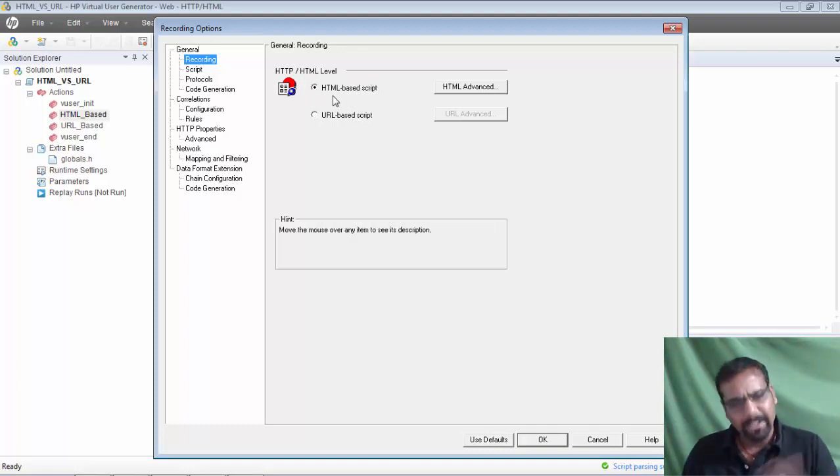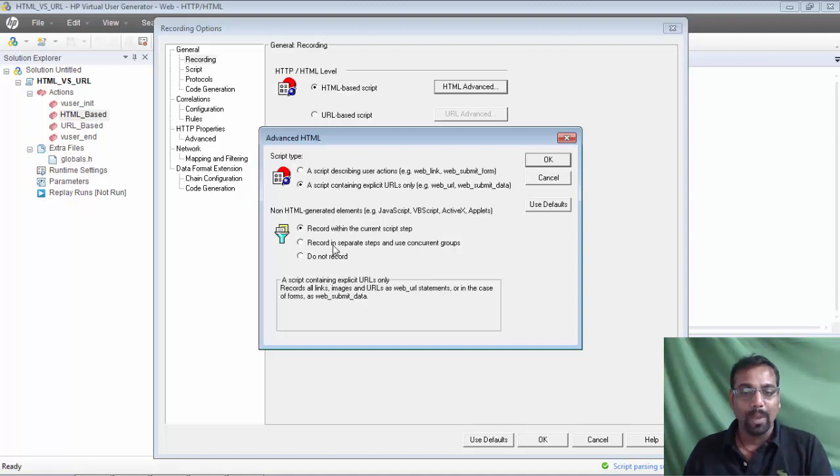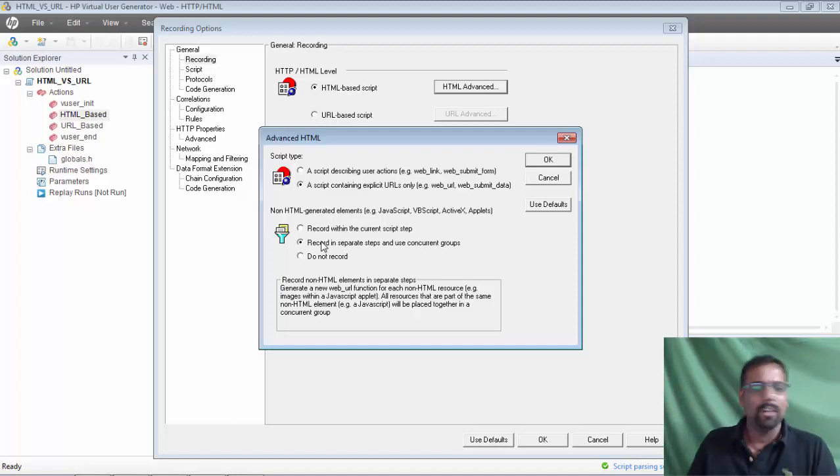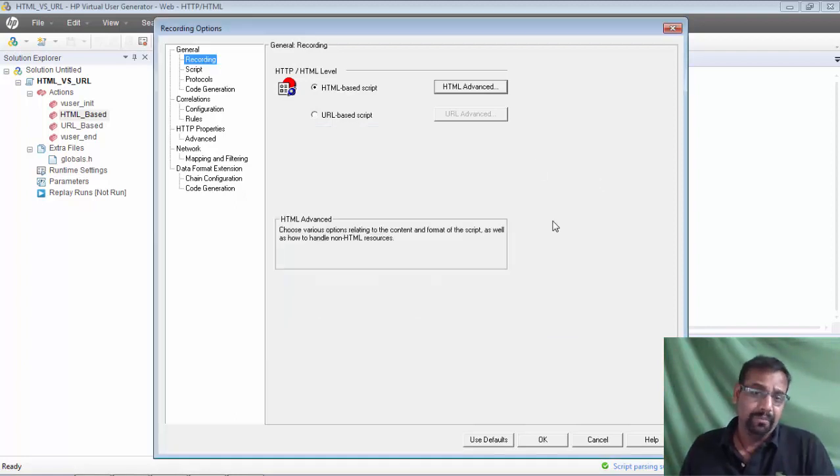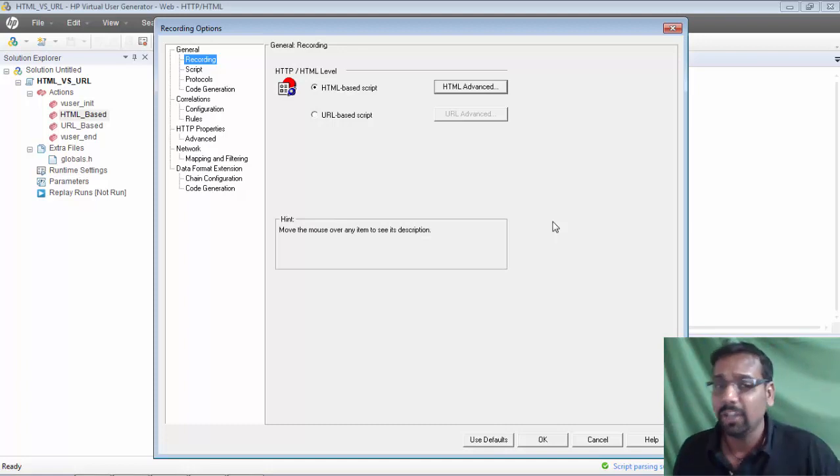Okay, in this I wanted to record the HTML based. So let's select that one. By default it will be selected, so there's nothing much you can do. But one thing you would like to do is go to HTML Advanced, always select 2 and 2. Why? We will discuss this some other day, or maybe in some other video. Over here, I want to discuss the difference between HTML and URL based. But usually a lot of performance testers go with these settings. So if you want to believe me and go with those settings, go ahead and do it. It comes with a lot of experience.